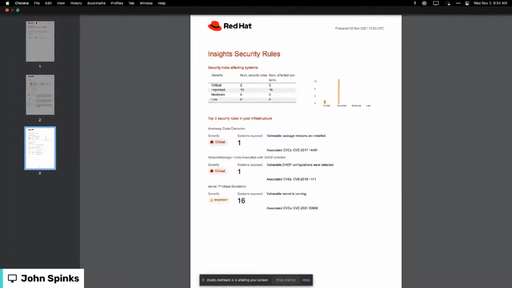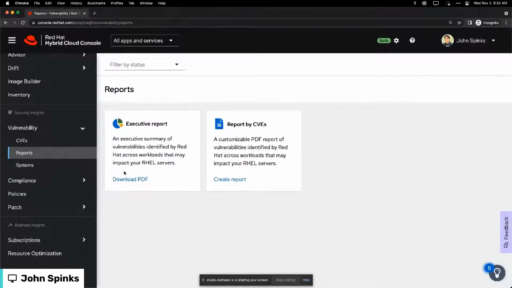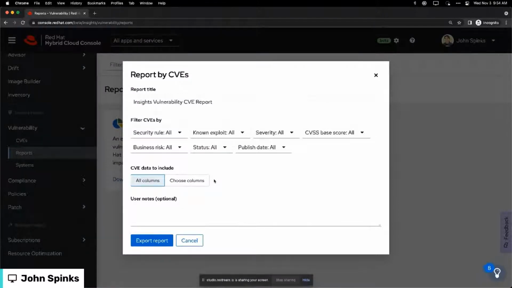But along with this executive report, we know that some people want to see the data in a certain format. We've got the ability to create your own custom report. Again, this has got a level of customization to it here where you can include certain CVE levels, whether or not it's got flags such as known exploit or security rules, and then you can create your own PDF report based out of here.